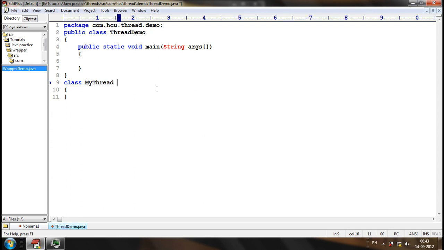Which extends Thread. We can create a user-defined thread by extending the Thread class. How we can create a thread: first, we define a class which extends the Thread class.